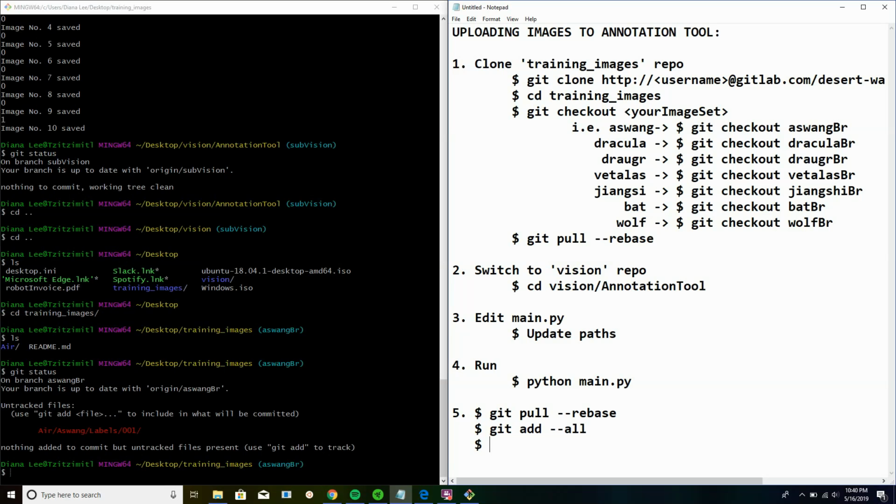So what we're going to want to do after this is do a git commit. And what a commit does is it allows you to add a message stating exactly what you did. So here for Aswang, I would say annotated Aswang images. That's pretty good right there.